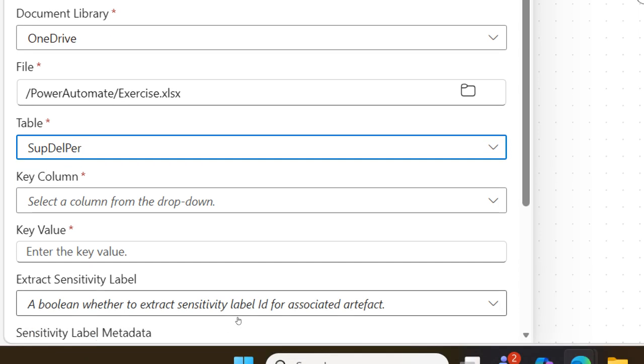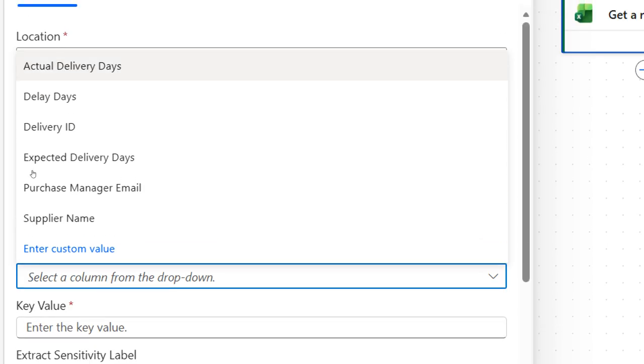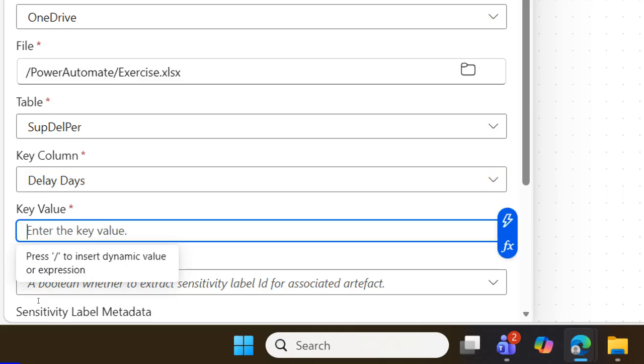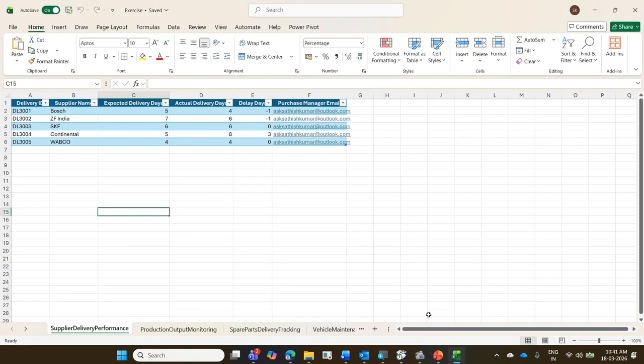And what is your key value? As I told you, you can get the key value manually, or you can type it here also. For example, I am typing greater than 0. Even the supplier name, SKF or Bosch, you can type it here. But here I am using greater than 0. As per my source data, I think I have only one row which is greater than 0. As of now, there is only one row which is greater than 0.